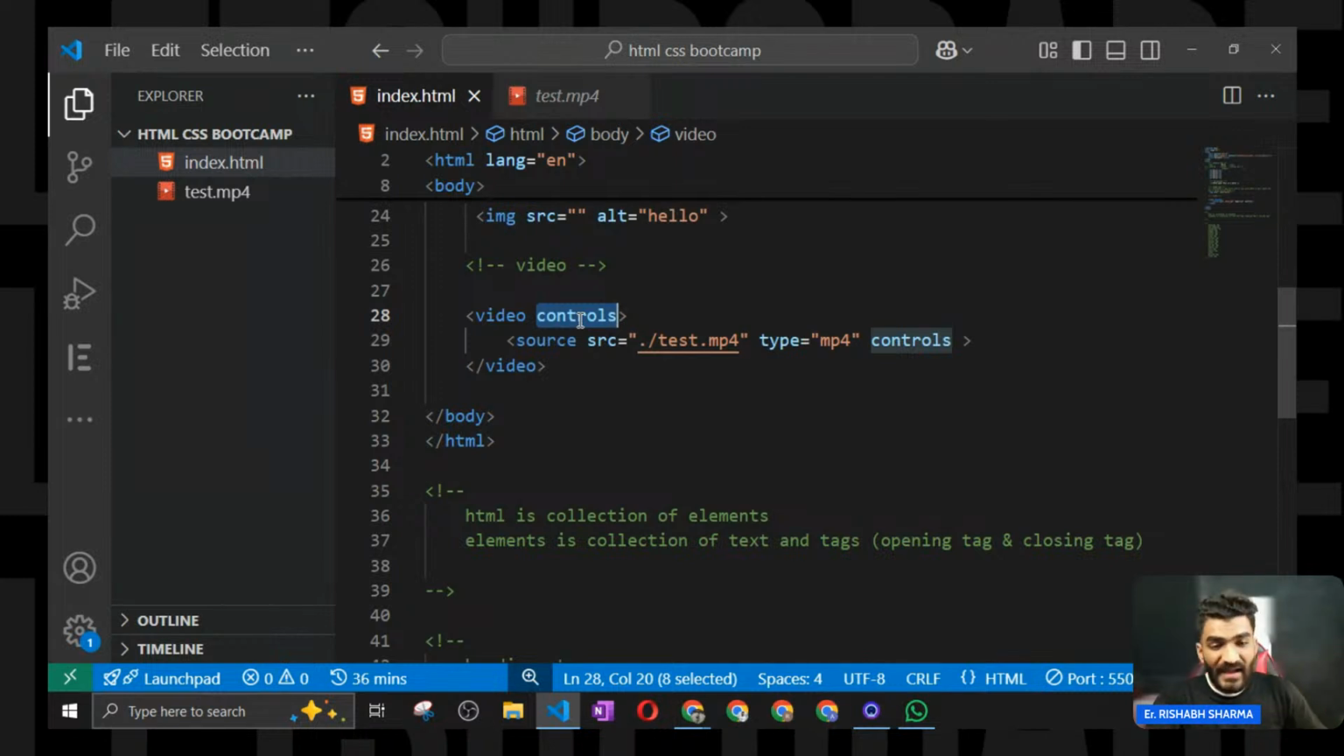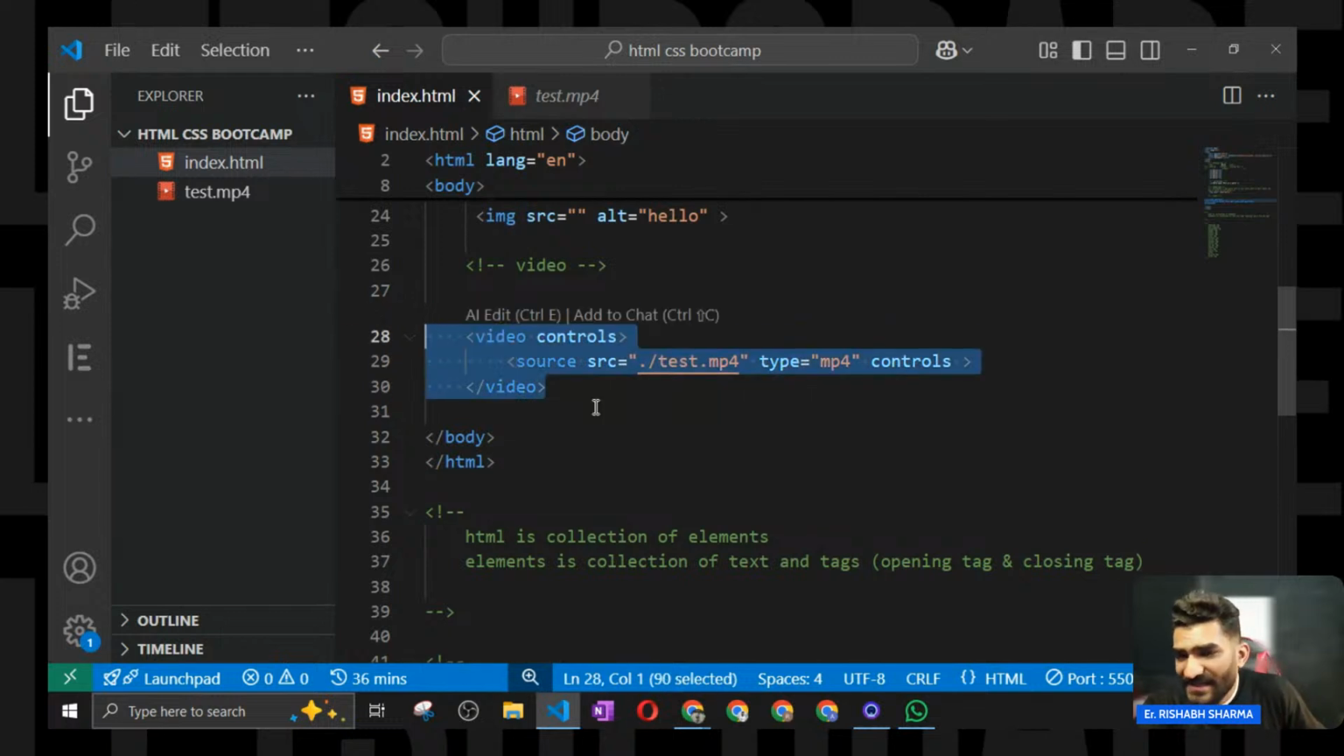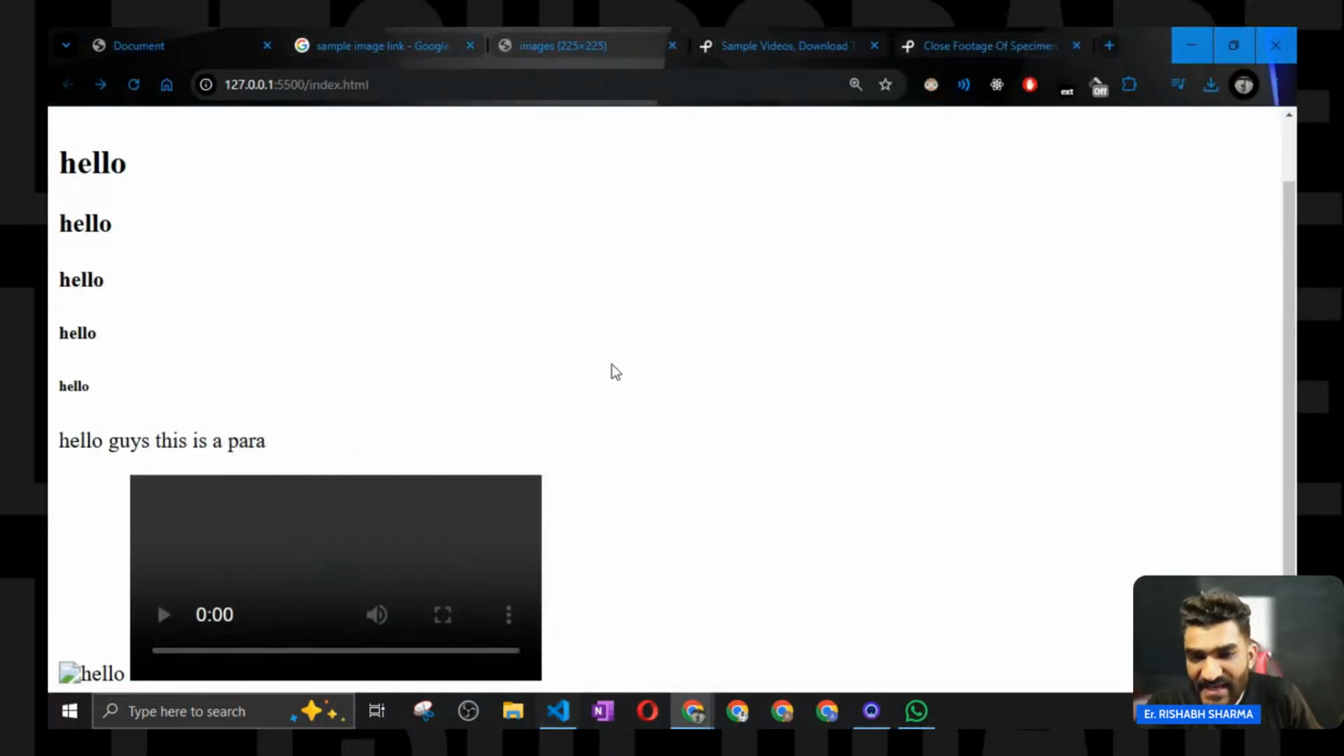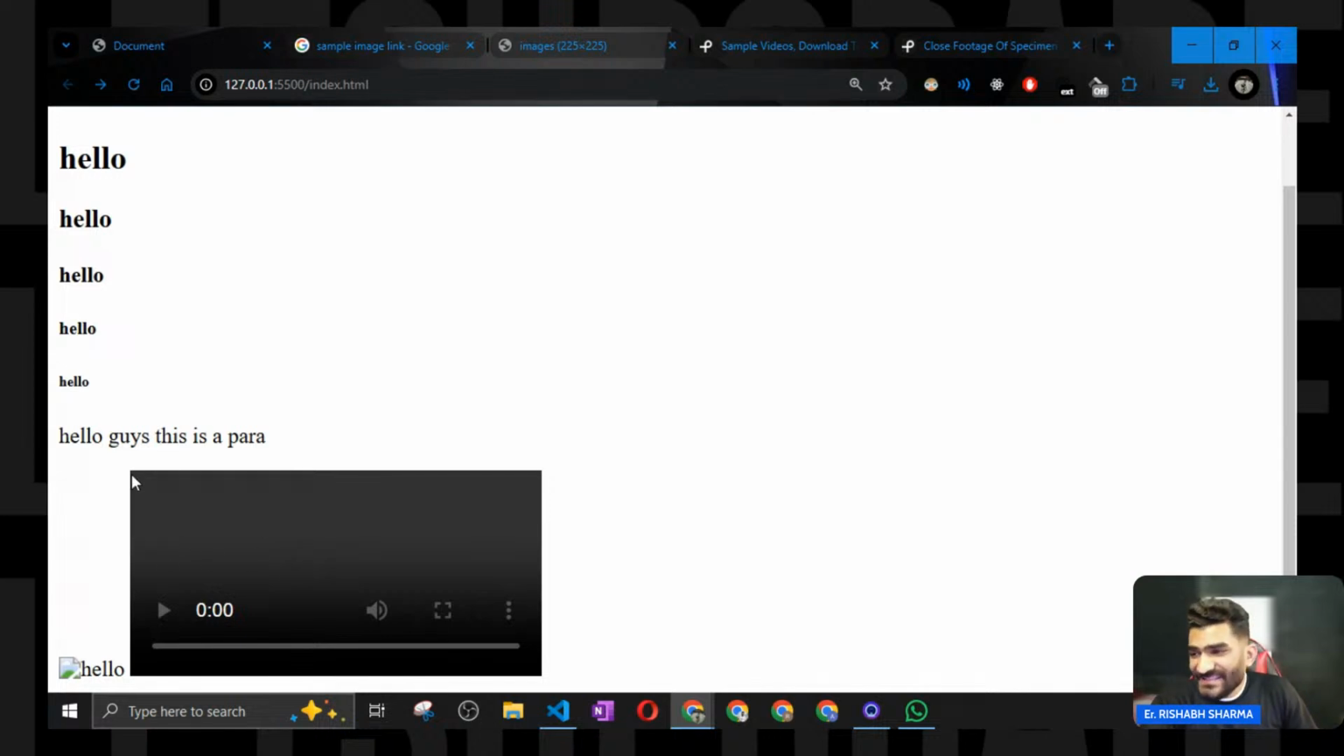Now, I'm missing one thing over here, right? Something is missing here, due to which I can see a video player, but I cannot play the video, right?